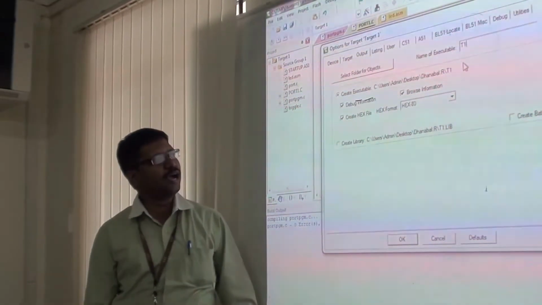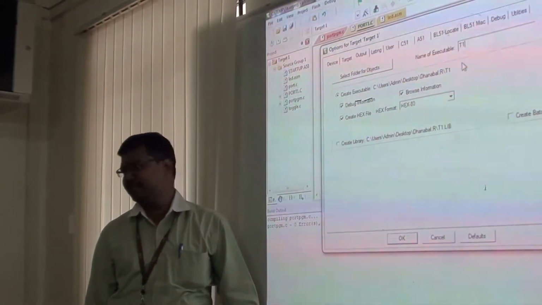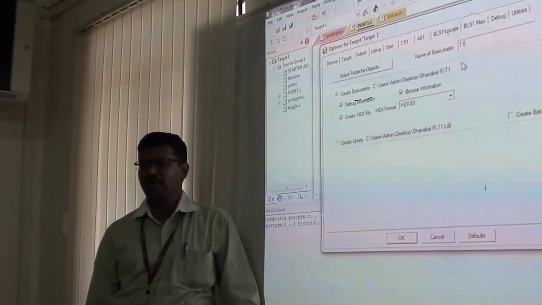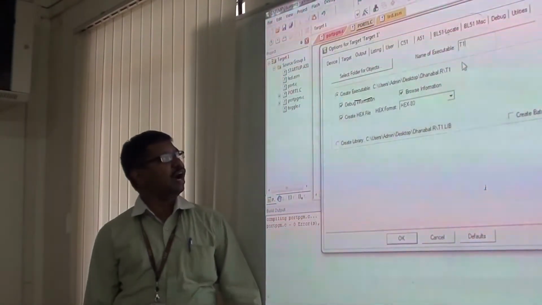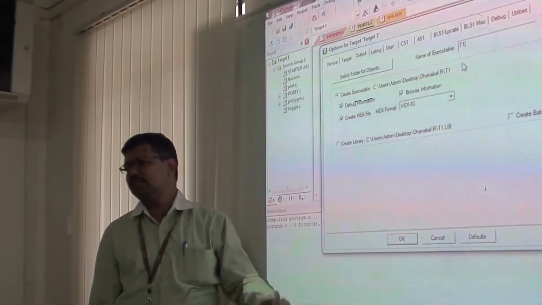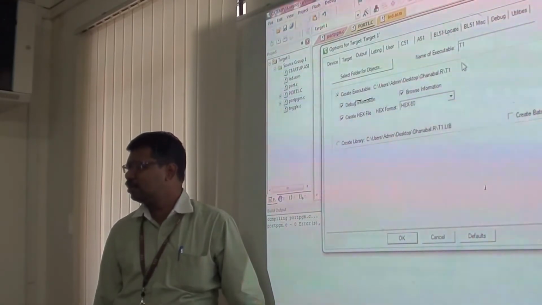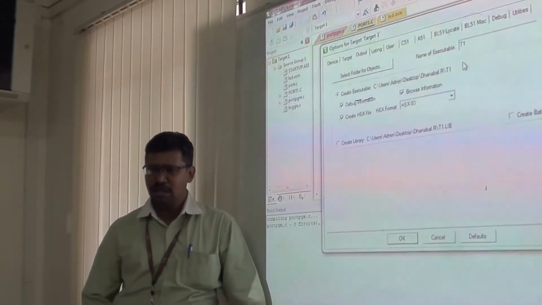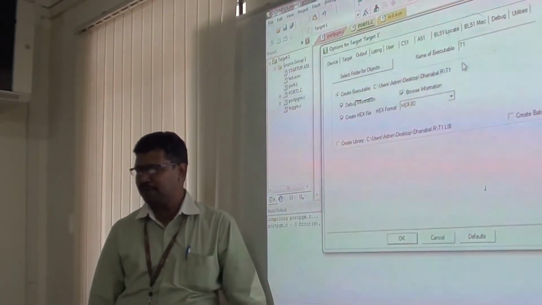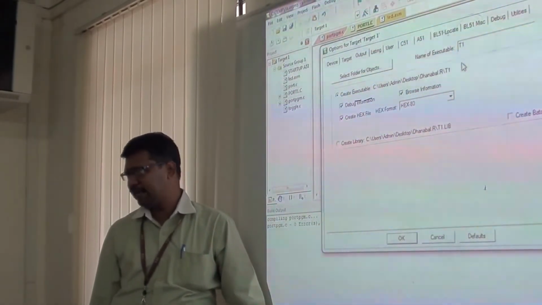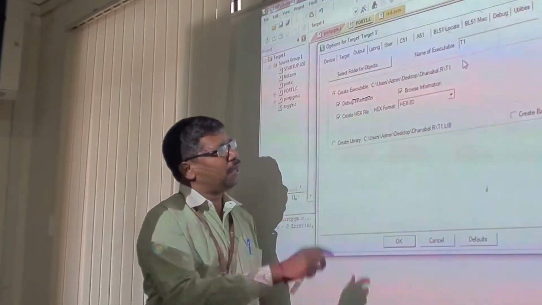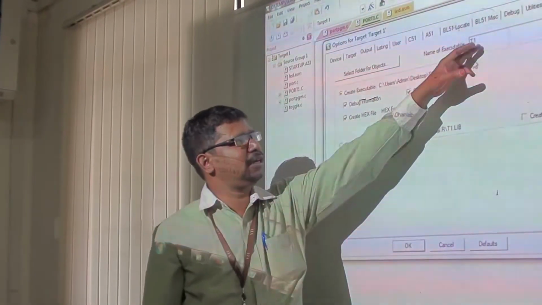So the executable file will be with the extension .H. Note down, the executable file will be with the extension .H. And the program whatever you have saved, if it is a C language program, you have to save it with .C as the extension. If it is an assembly level program, you have to save it with the file extension .asm. Okay, so now we have created this file.